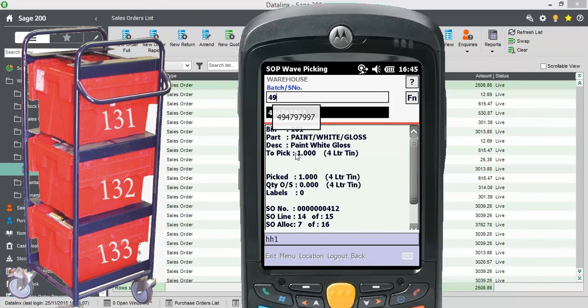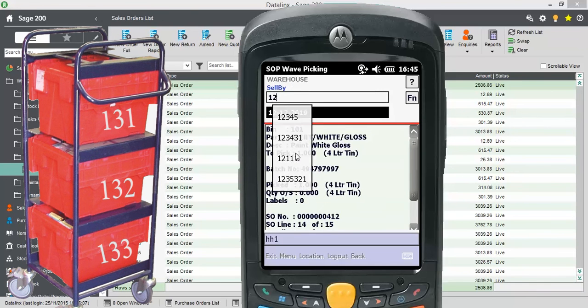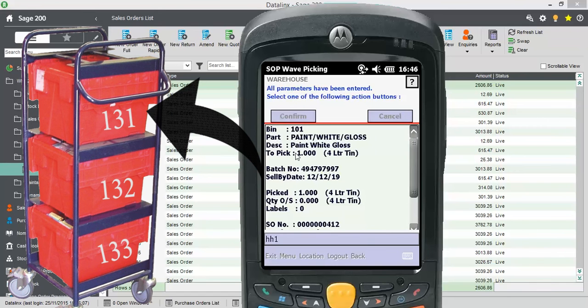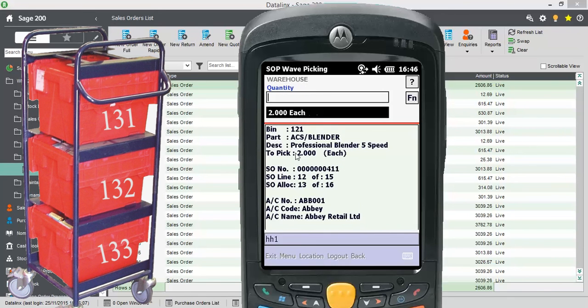If you have customers who require specific labels with additional information added to the product packaging, these can be automatically raised and printed at the same time.